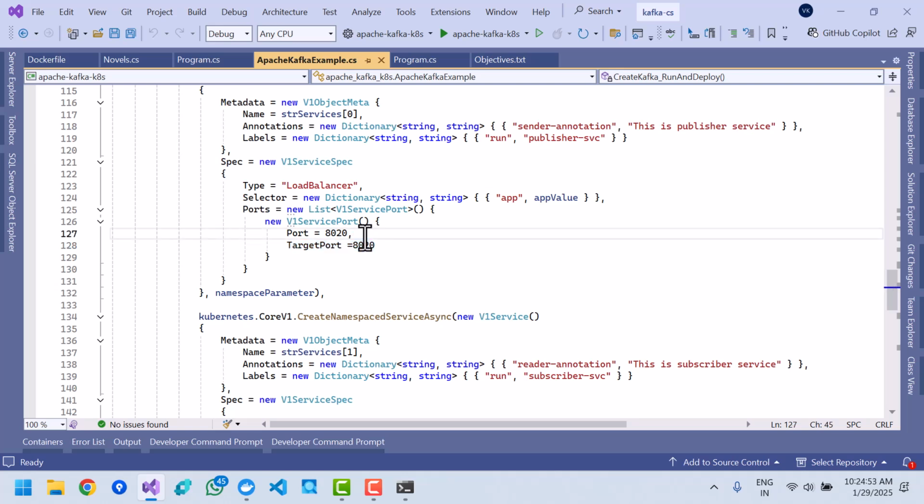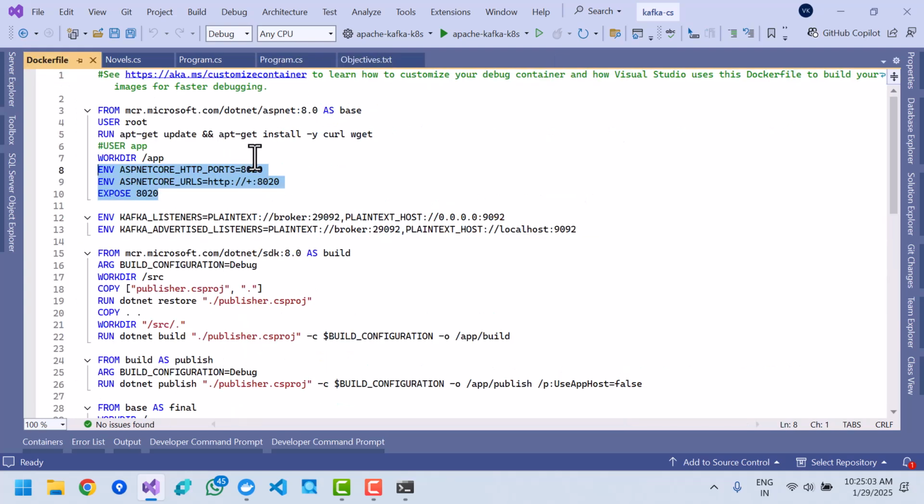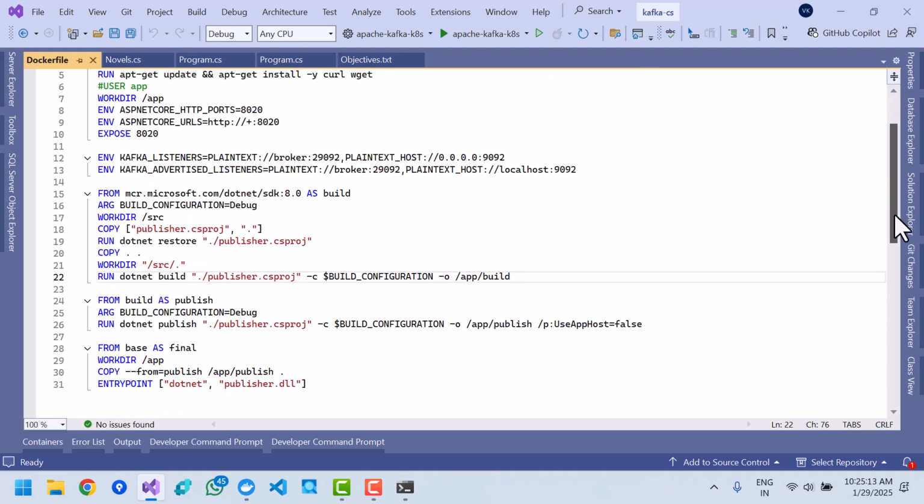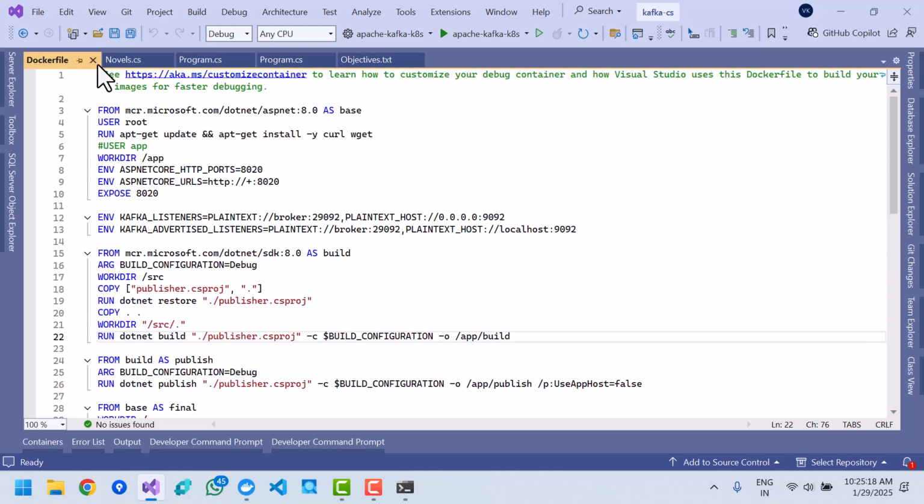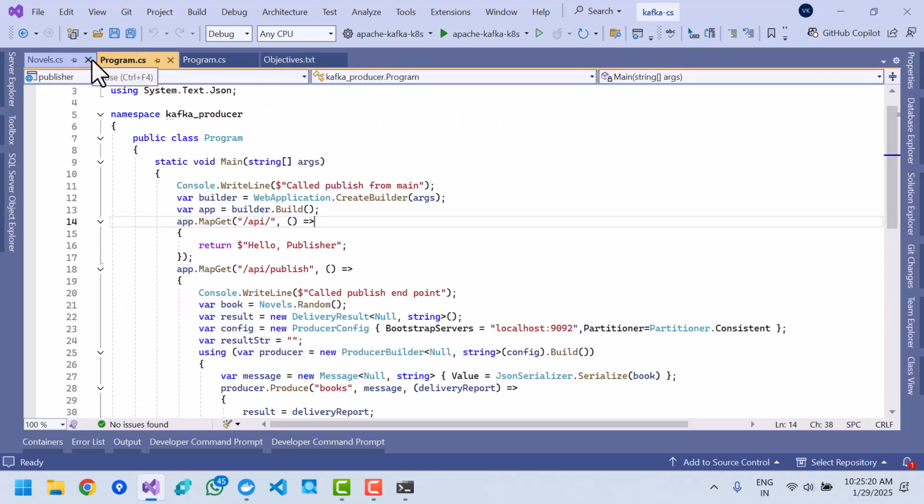This can be anything to access from outside the cluster IP. These are the environment variables that I have created, and I simply did the Docker image build and pushed the Docker image to Docker Hub. All right, so let's go to the subscriber next.